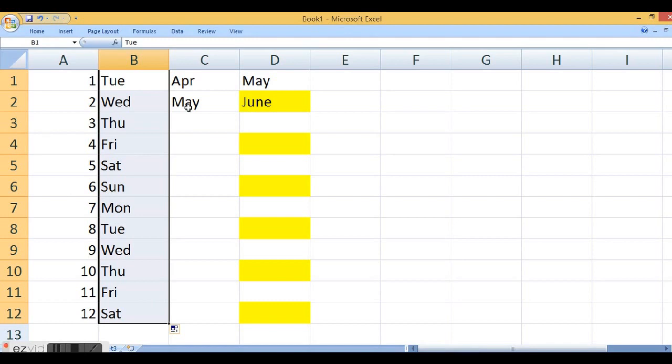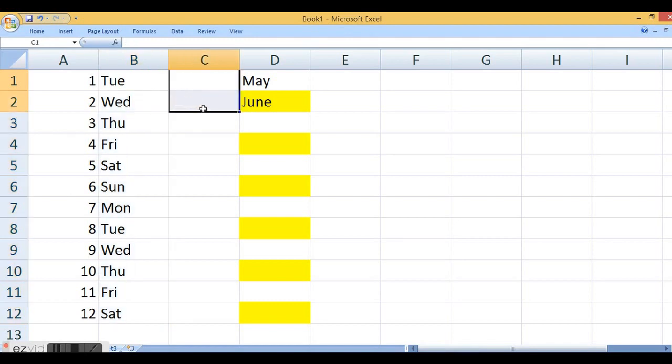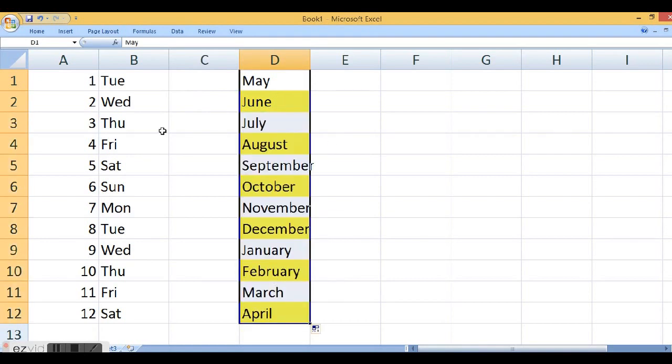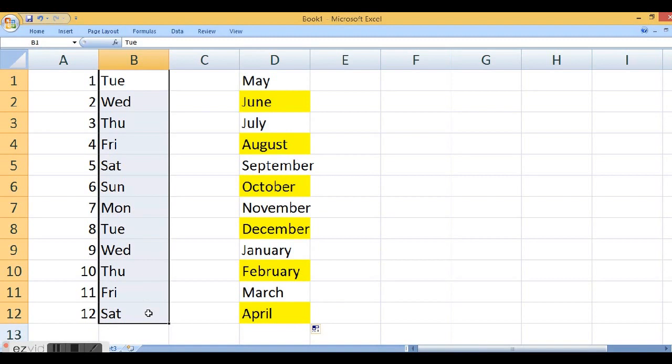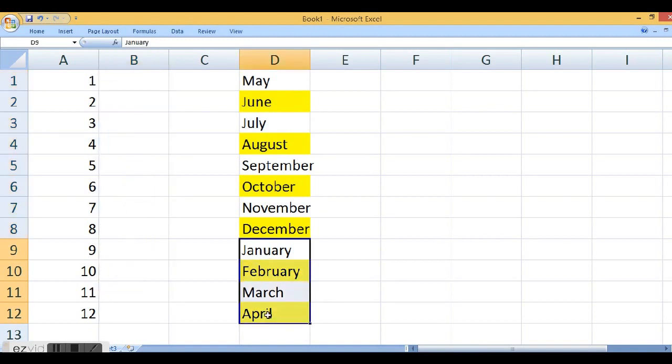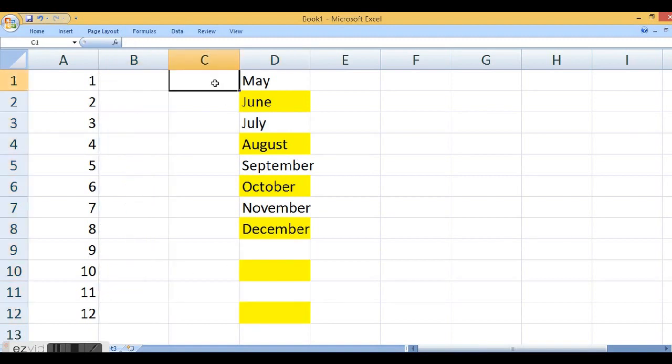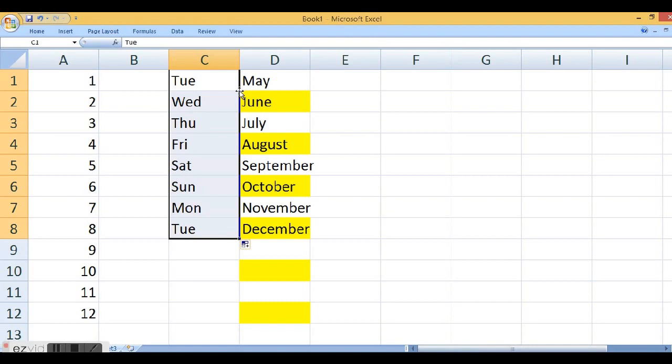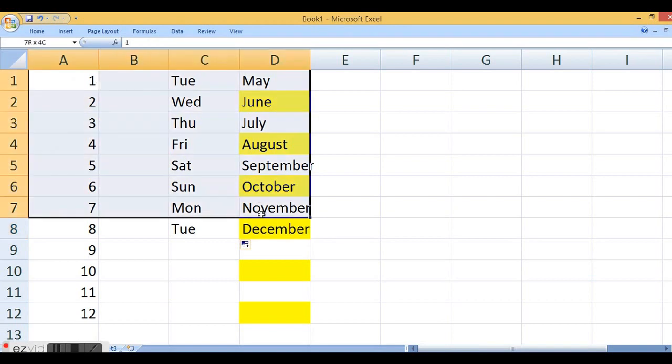Now the other way around. If the data is on the right side, for understanding I am only entering up to December. Now Tuesday, the right side also it tracks down and enters up to the last series. So the Excel fill handle is an effective tool to use whenever you want.